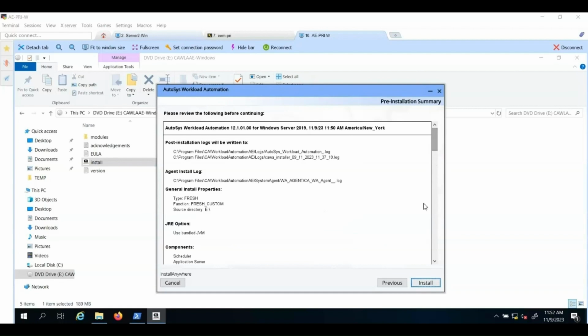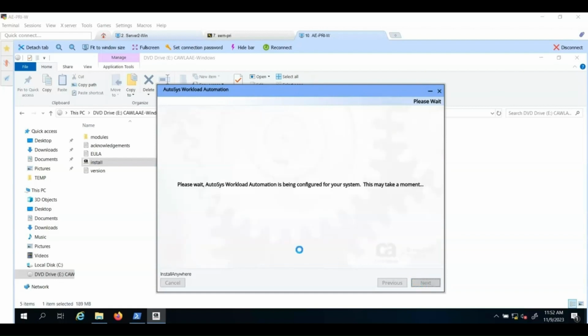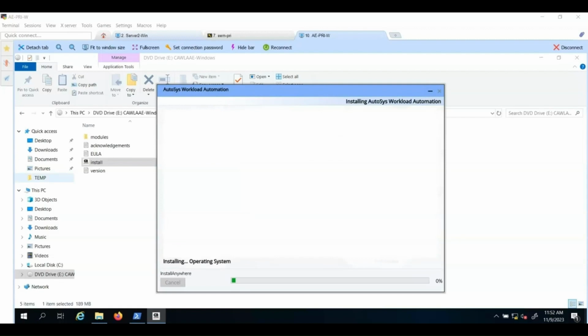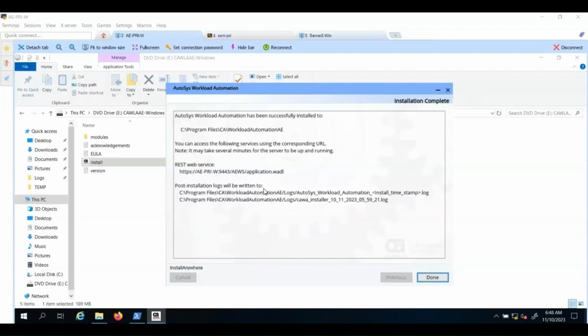Now we are ready to start the installation. We click on Install to begin the installation. The AutoSys installation was completed successfully. The screen shows where the installation logs are. We save the REST web service URL to configure the web UI component later. We click on Done to close the installer.